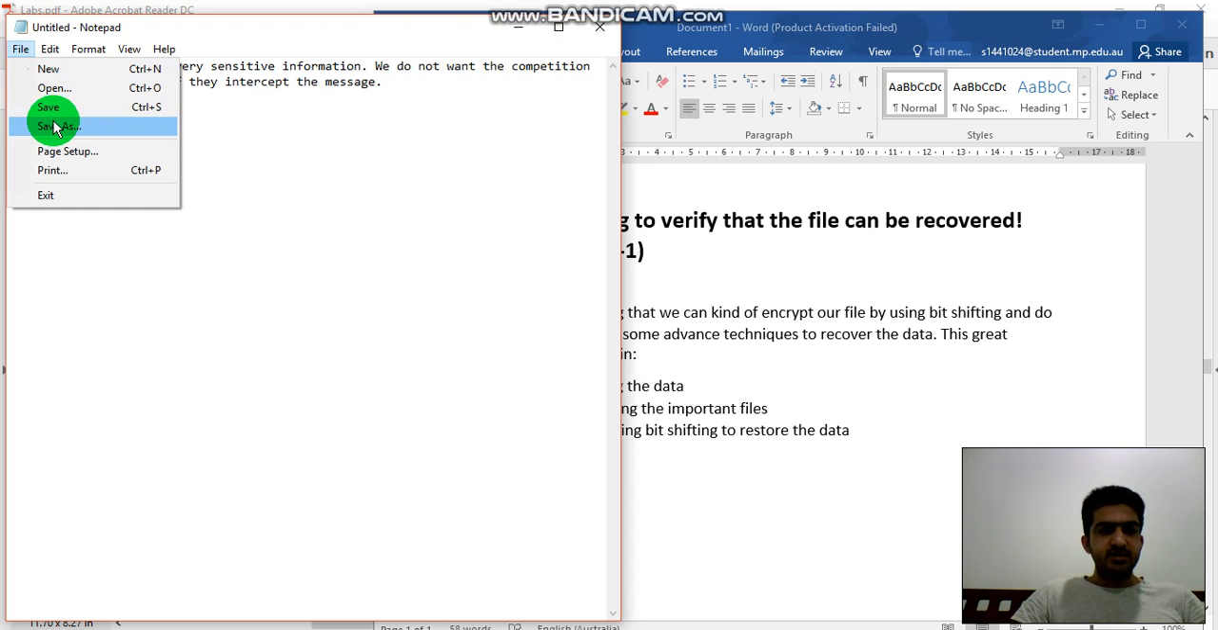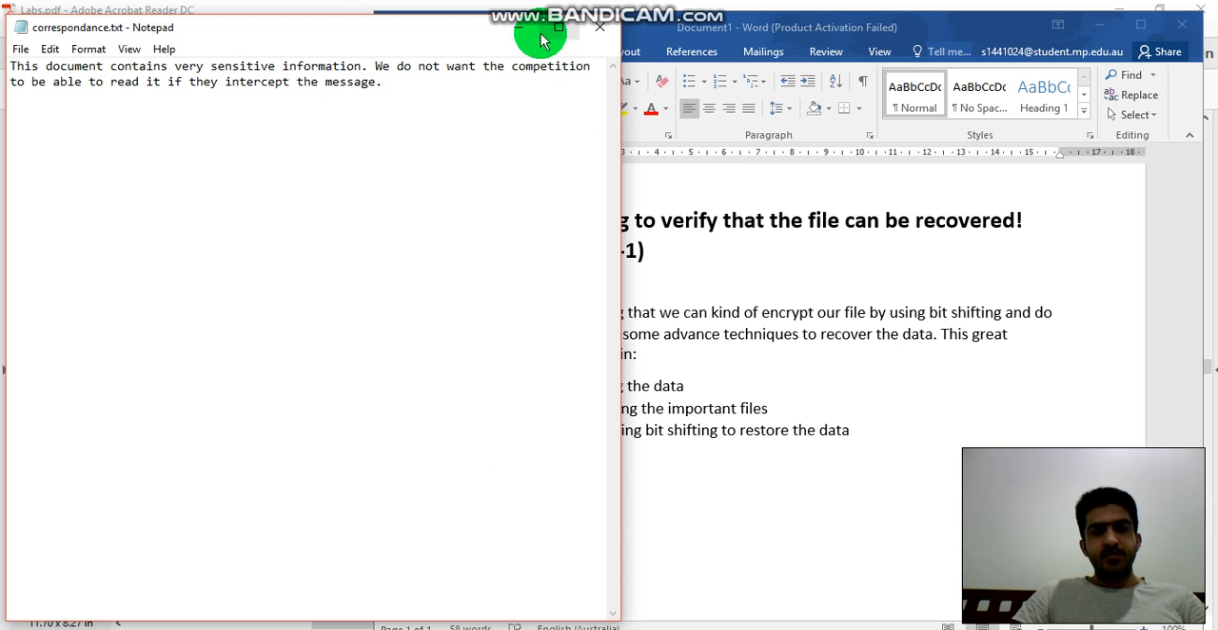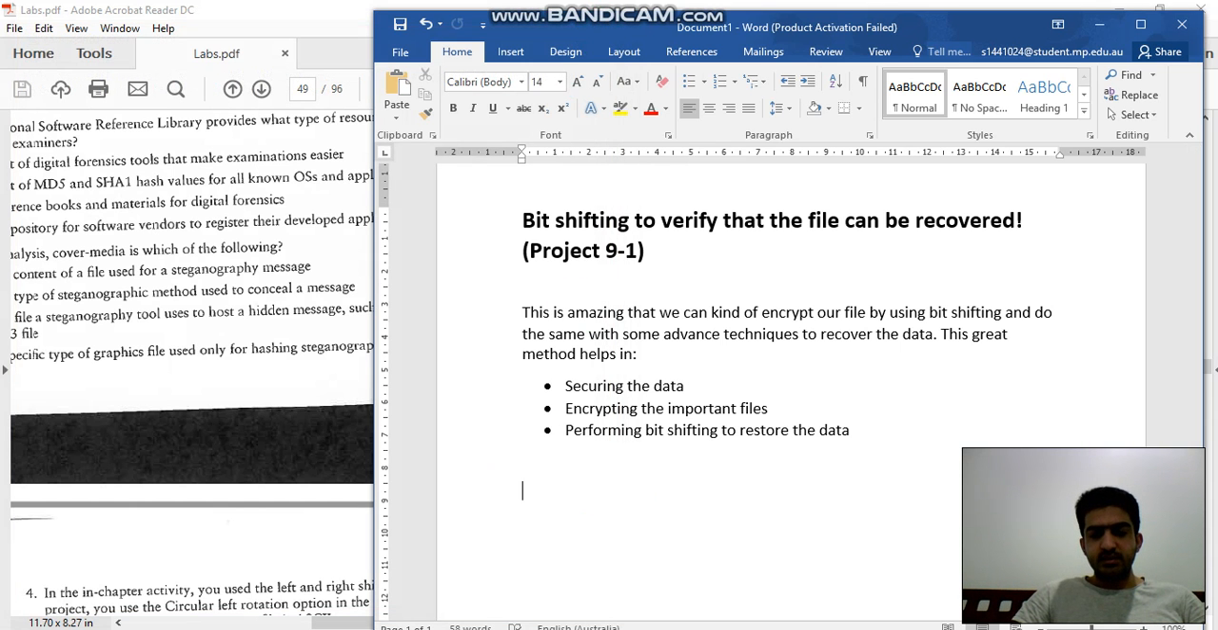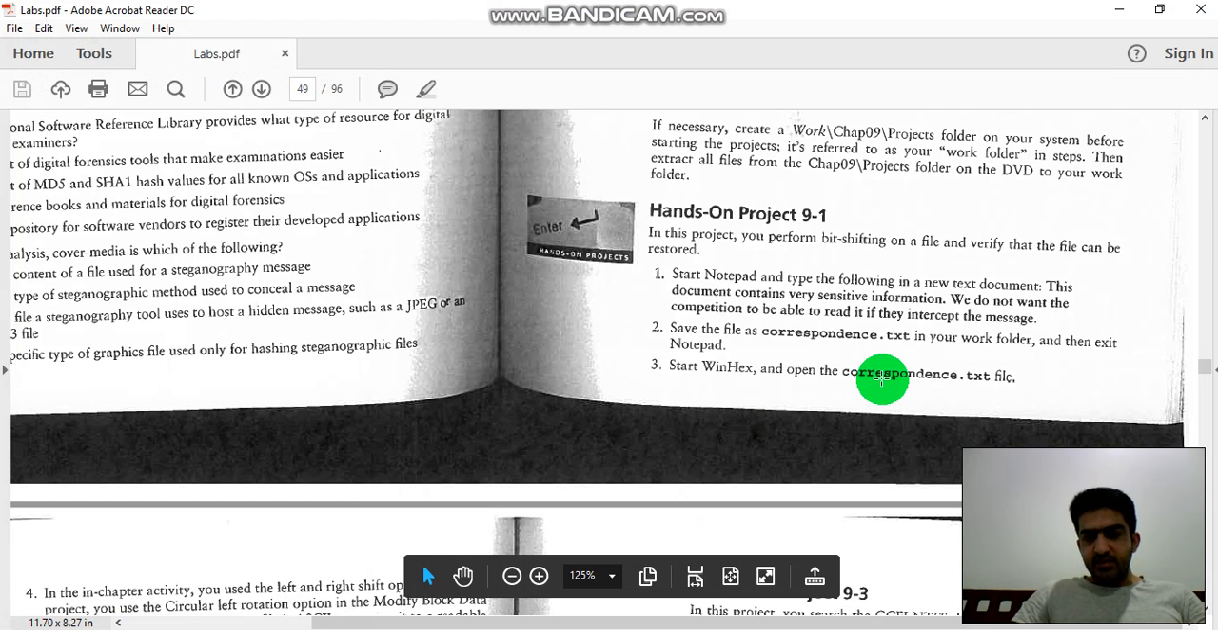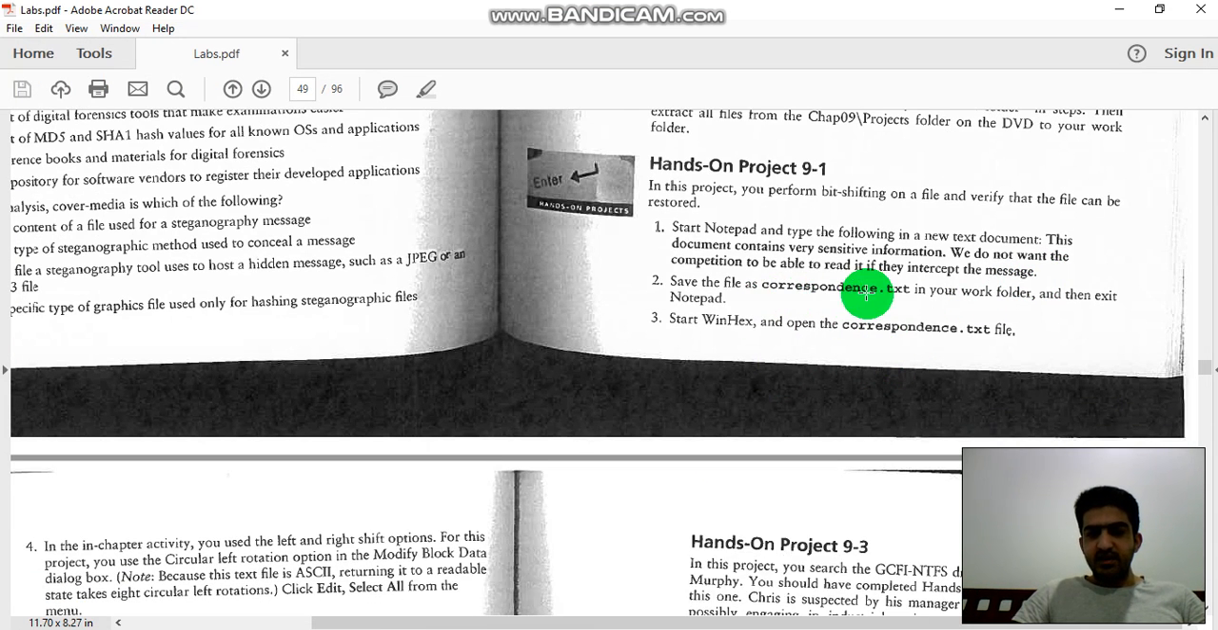I'm just gonna save it, save as. We have a particular name for that, just correspondence.txt. Yeah, correspondence.txt. Save it up and then close it. And then in the next one we have saved this text in a notepad file. We have saved it as correspondence.txt.